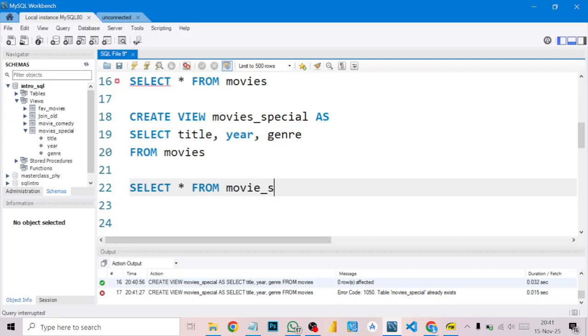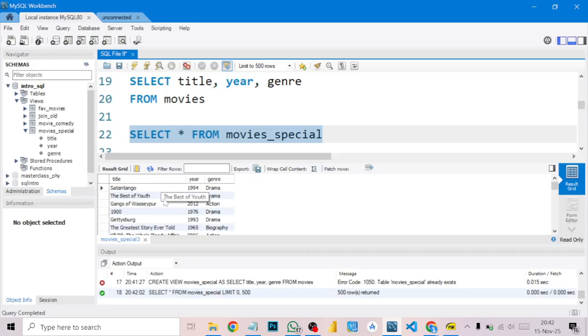Movie underscore special. I think it's movies underscore special. If I run this, look at it now. I have a vector table from the movies table. So I've created this table as a view.